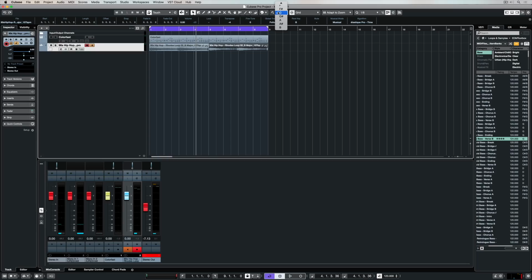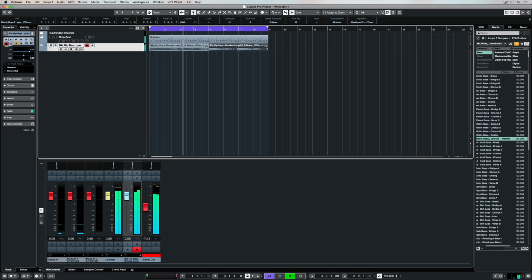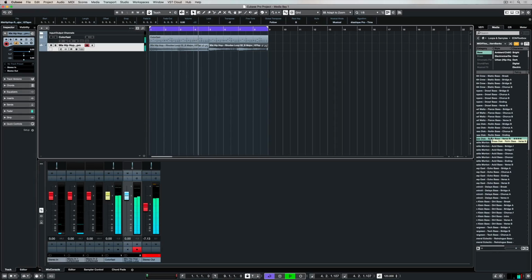And this is where I can set the key of my project. So this is what the MediaBay is going to follow when it's transposing any of these presets or any of the samples that I'm listening to. I like this keyboard part, and I also like the bass, but they're not working together.